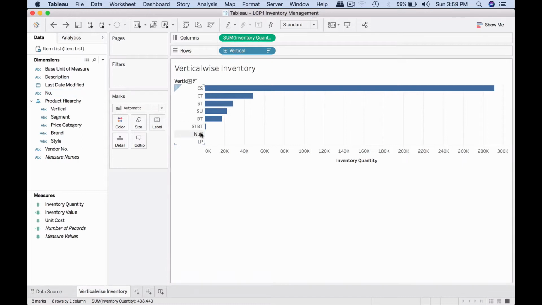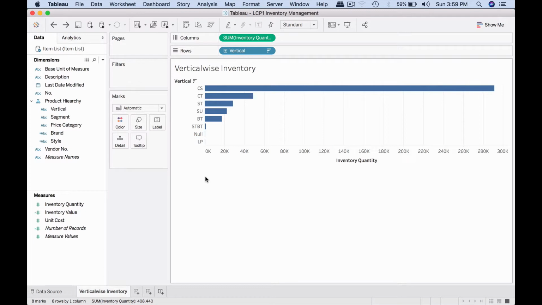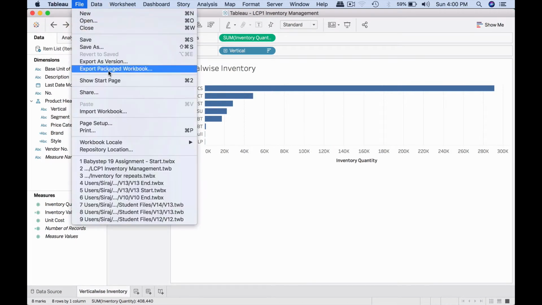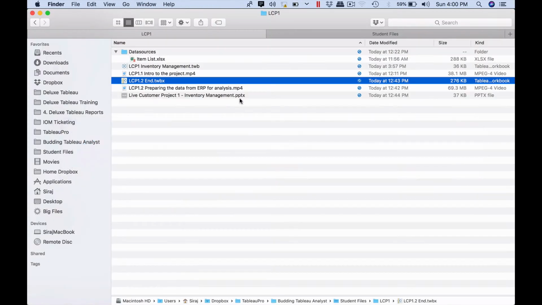So our objective is to understand where these null values are coming from. Before we go further, I just wanted to point out a few things. Since this is going to be a series of tasks, at the end of each video what I do is use this file, export packaged workbook, and I save a version of this so that you could see.